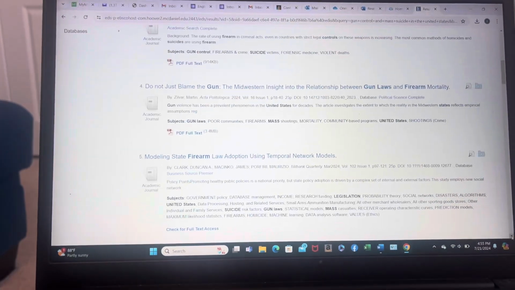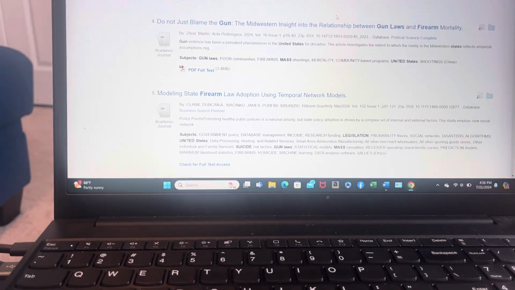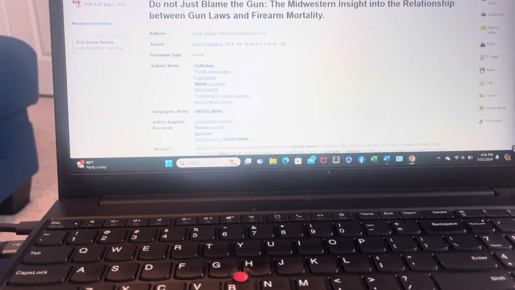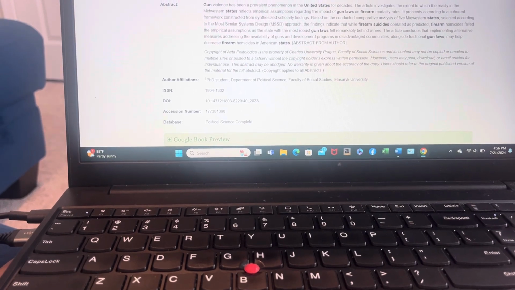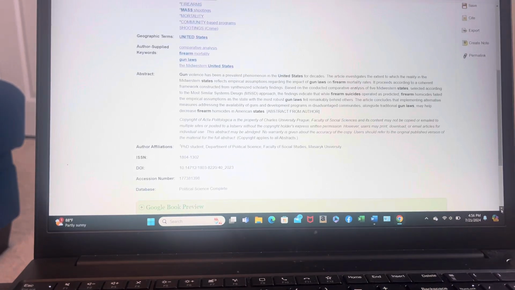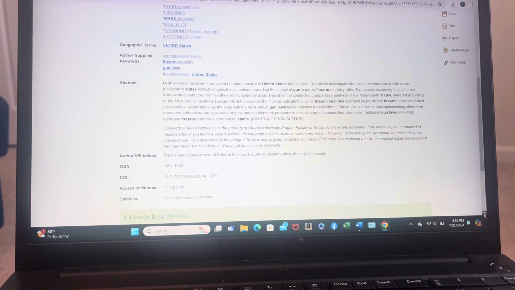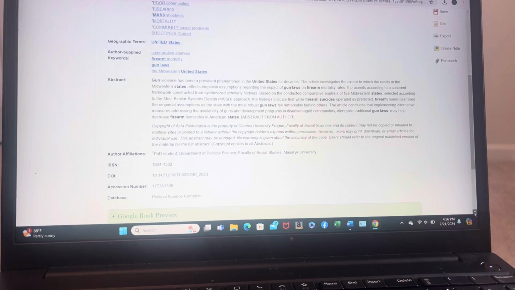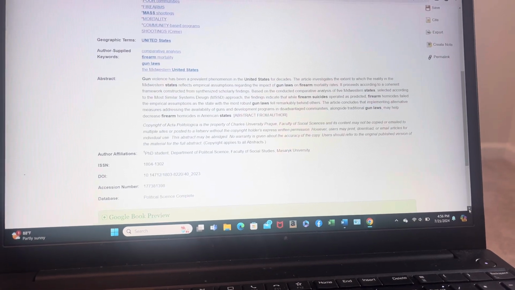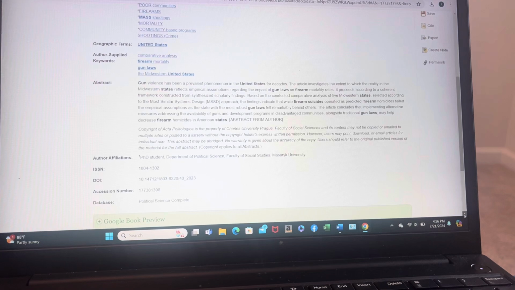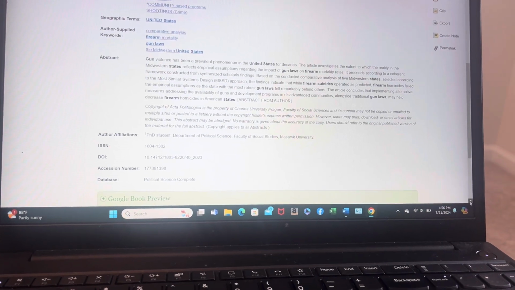Do not just blame the gun. The Midwestern Insight into the Relationship Between Gun Laws and Firearm Mortality. Let's click on that. That's a recent article. It was written in 2024. So it says the article concludes that implementing alternative measures addressing the availability of guns in development programs in disadvantaged communities alongside traditional gun laws may help decrease firearm homicides in American states. So just looking at that sentence, not having read that article, it sounds like they are arguing that maybe stricter gun control laws and addressing the availability of guns does cut down on firearm homicides.